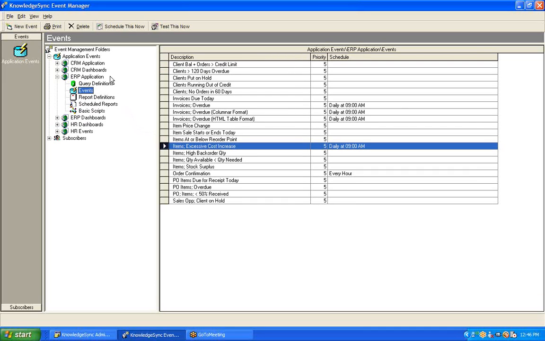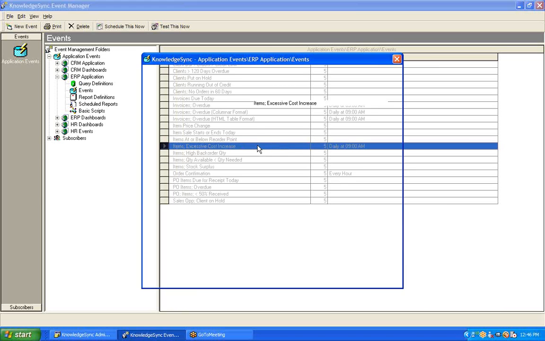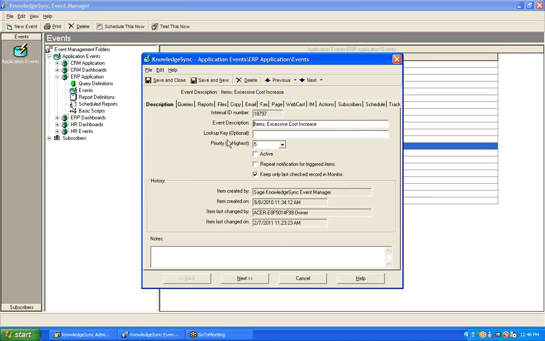And so we're going to continue working in our ERP or accounting application, and we're going to utilize an event that identifies items in inventory that have had their cost increased by an excessive amount. So with that, let's open up this event.